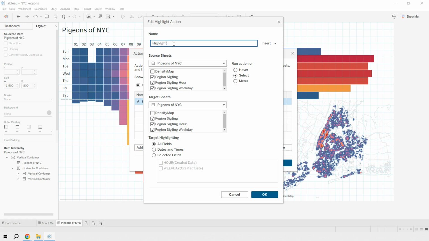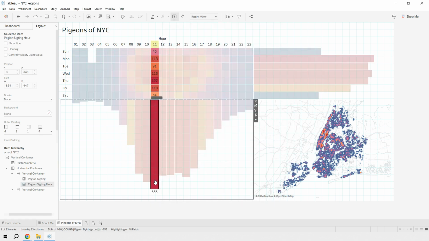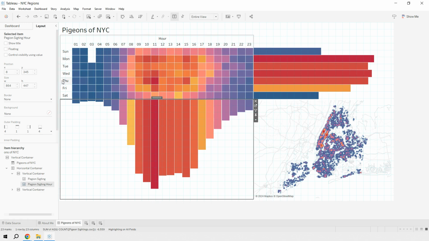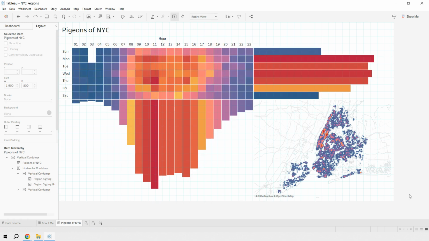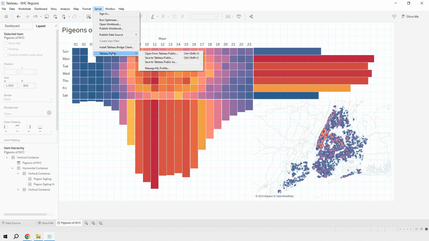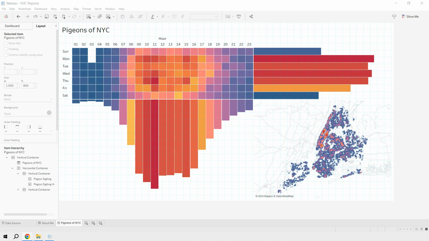It's a highlight action. With this, I can then highlight, and it does like so. And that's all that was there to it. Once I'm happy with the work, I go ahead and I publish it to Tableau Public.